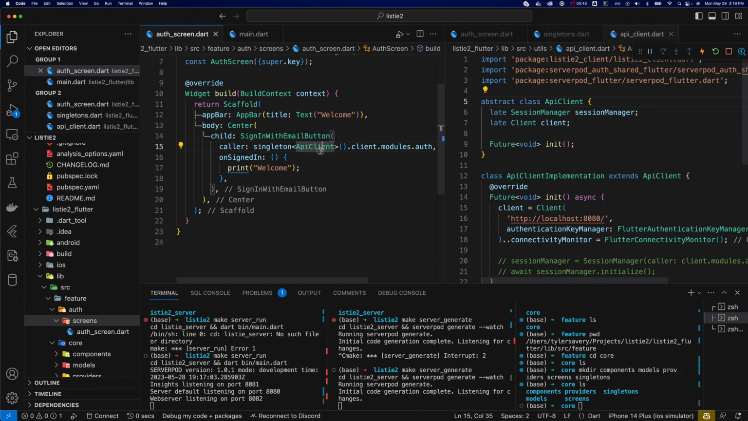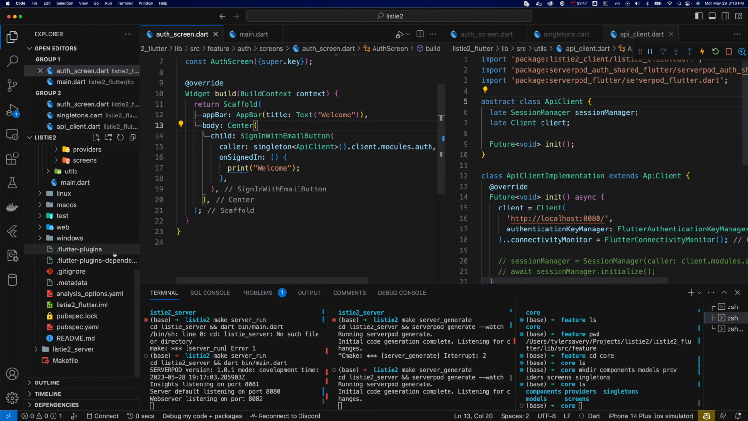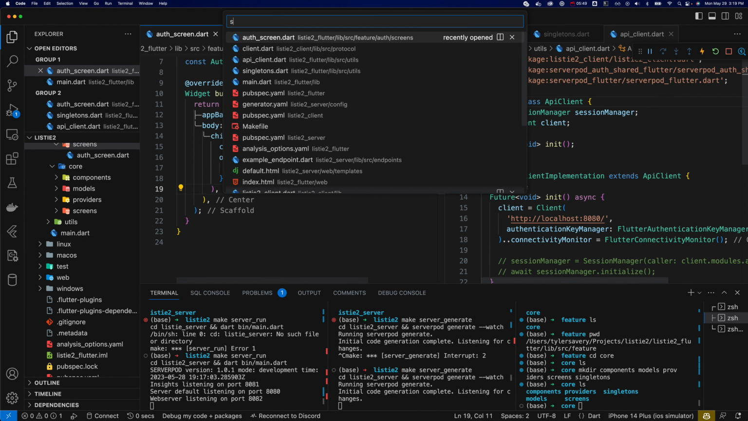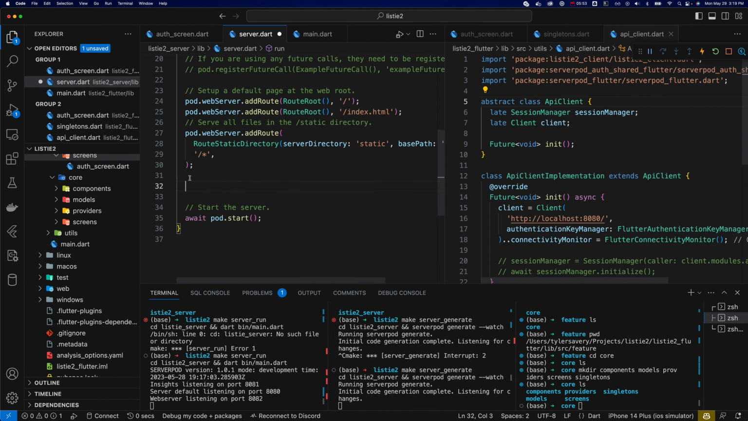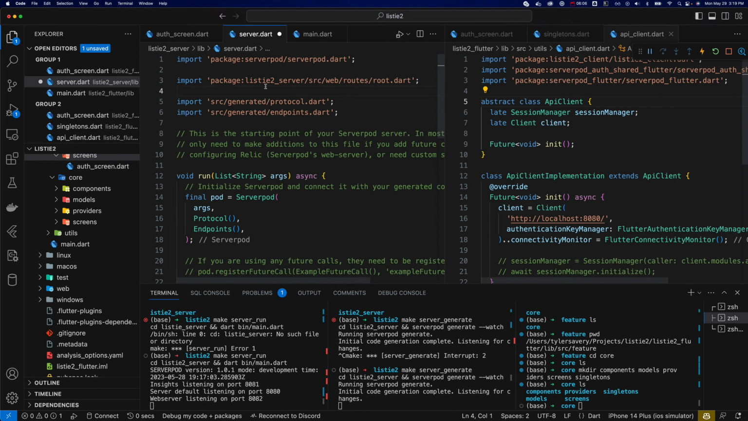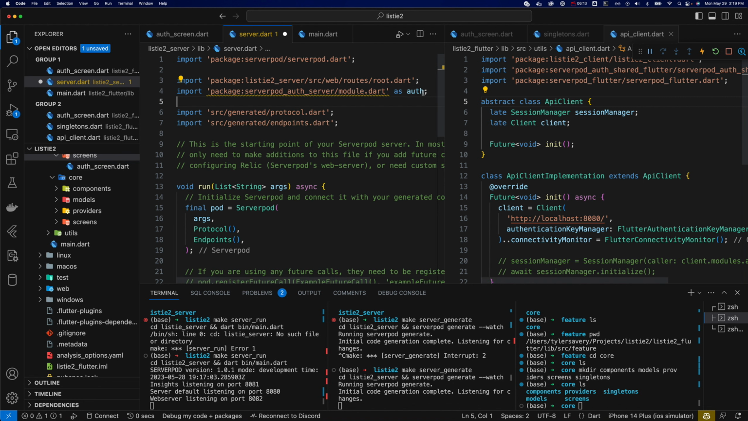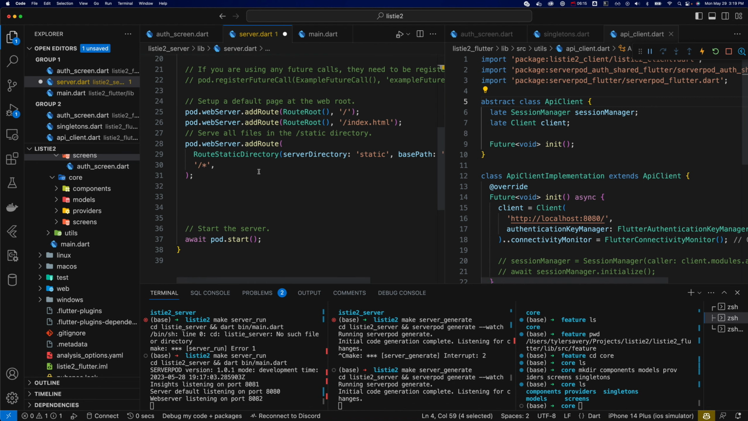Okay, now going back to the server, we're going to get that configured. So I'm going to the server.dart, and there's a couple more things we now need to put in here. We need to configure auth. In order to do that, we need to import our auth module. So I'm just going to import serverpod_auth_server module.dart, and cast it as auth so that we can keep it namespaced.